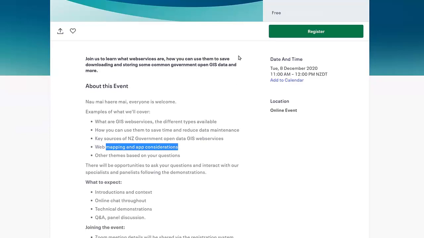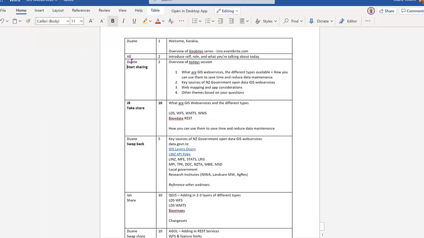So if you can avoid using the Q&A part of Zoom, but just add your questions into the chat, and I will jump in there and grab the attention of either Ian or Jonathan for those questions. So if I hand over to you, Jonathan, you're going to tell us a little bit about what GIS web services are and the different types.